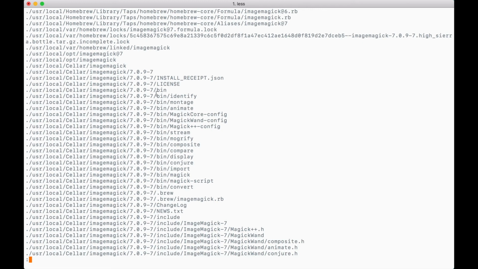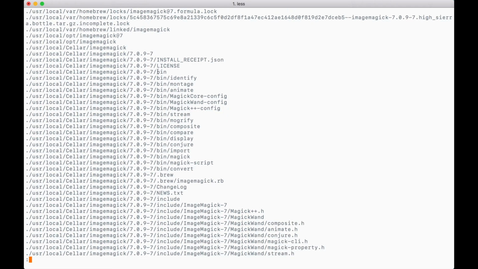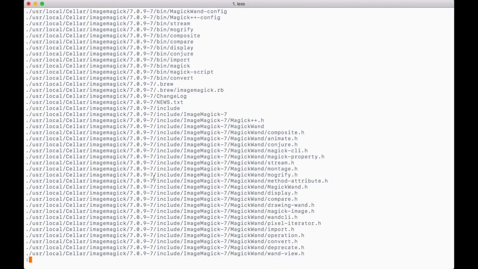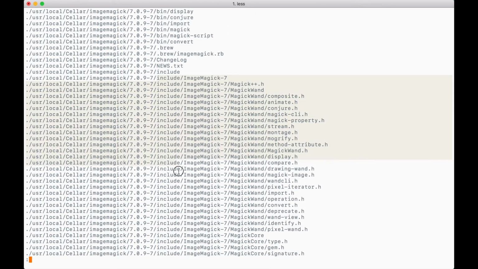So here I see an installation, which has a bin directory, bin holds the executable files, which has an include directory.